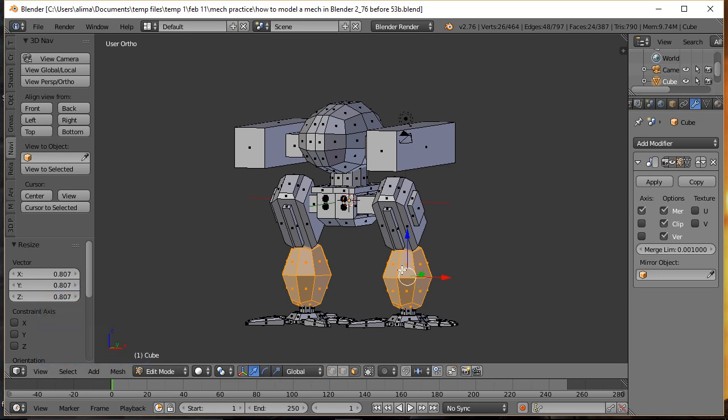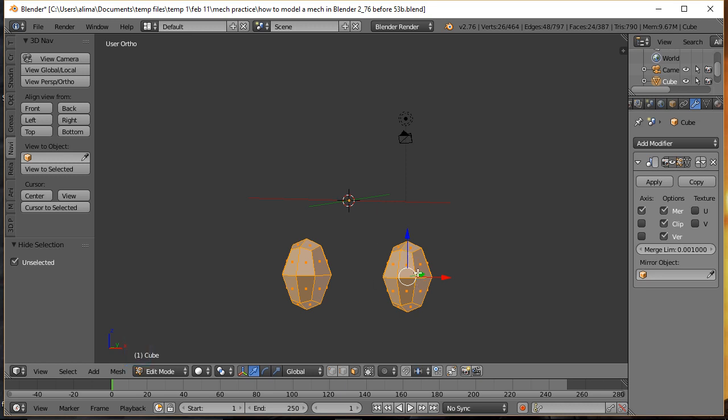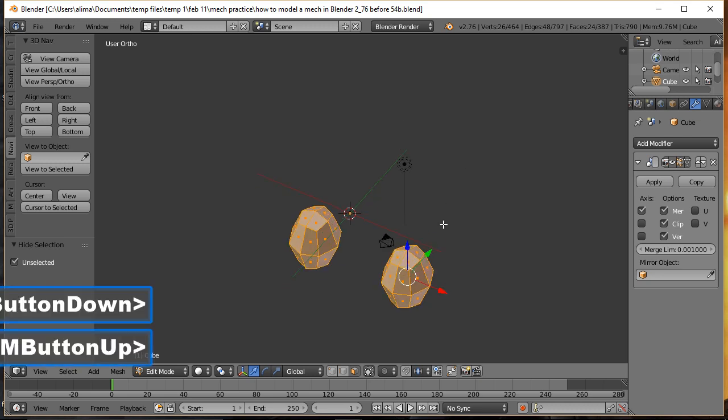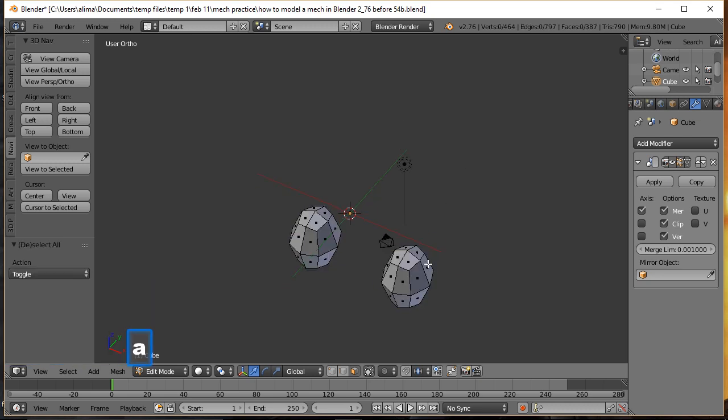Okay, and for this section, I would like to just focus on this. I'm going to press Shift. While holding Shift, I'm going to press H, and that hides everything but the object that we have selected. Okay, so what I'm going to do is hold the middle mouse button to rotate the view. I'm going to press A to deselect.